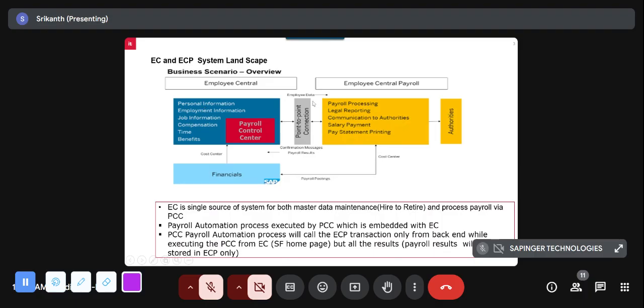The moment you enter, there is a middleware, P2P, point-to-point configuration. This is a middleware. It will capture this information and update it in the ECP automatically. Once ECP receives the data, ECP will process payroll. Once payroll is completed, the pay slips will automatically be imported to EC, as part of ESS. The employee can log in and check the pay slip. Everything is automation. And once payroll is completed, the posting will automatically be completed. The posting document will be sent to the finance department automatically. Everything is automation.